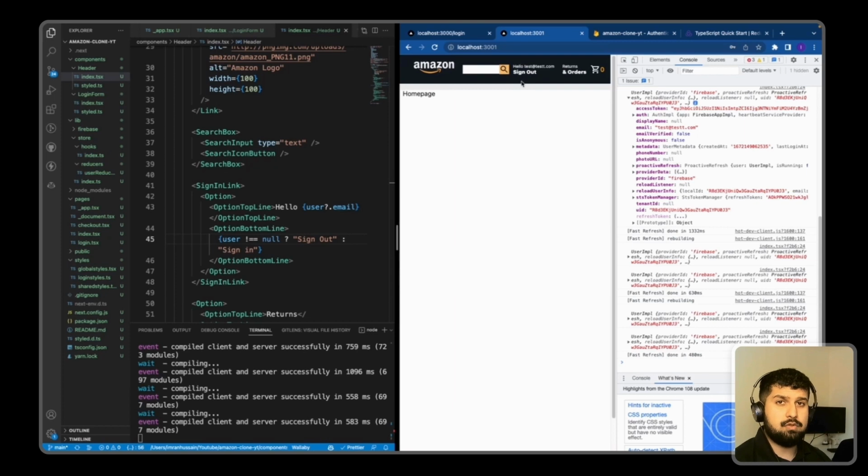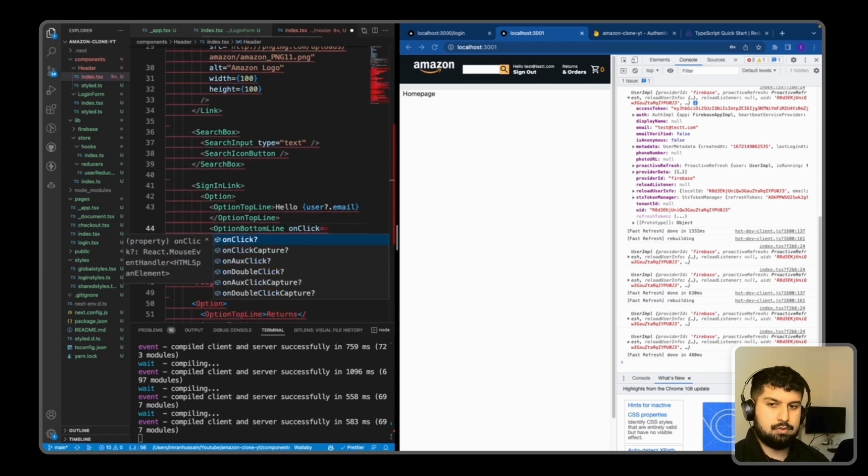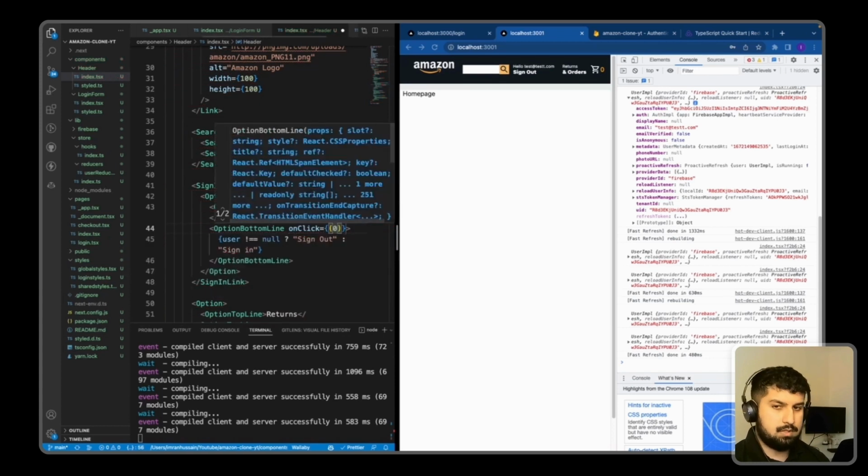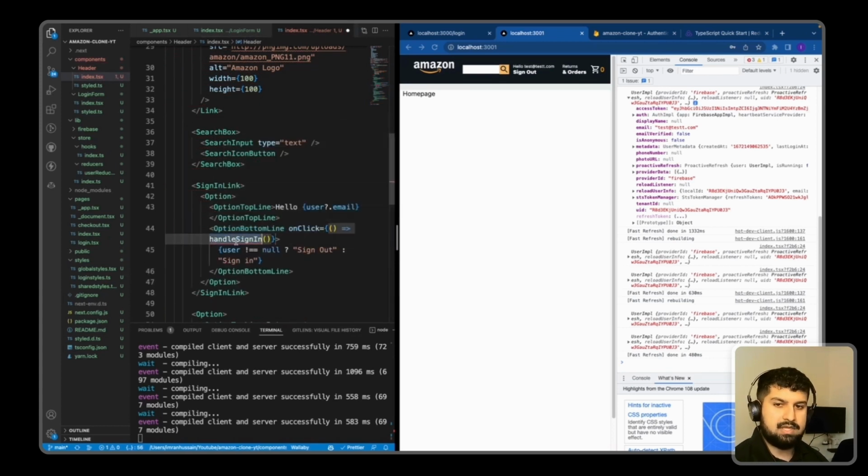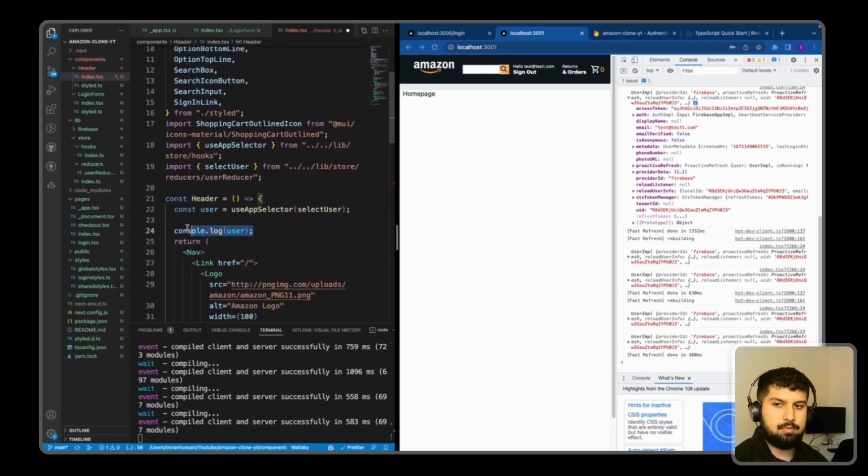One final thing to do is, if I click sign out, I want to then sign out of the Amazon application and log out of the authentication. So we can do that. On the bottom line, I want to do an onClick, which is equal to a function which we will create above. So handleSignIn, this will be called. So we need to create this function now. So just going back up to the top, and we can delete this console log also.